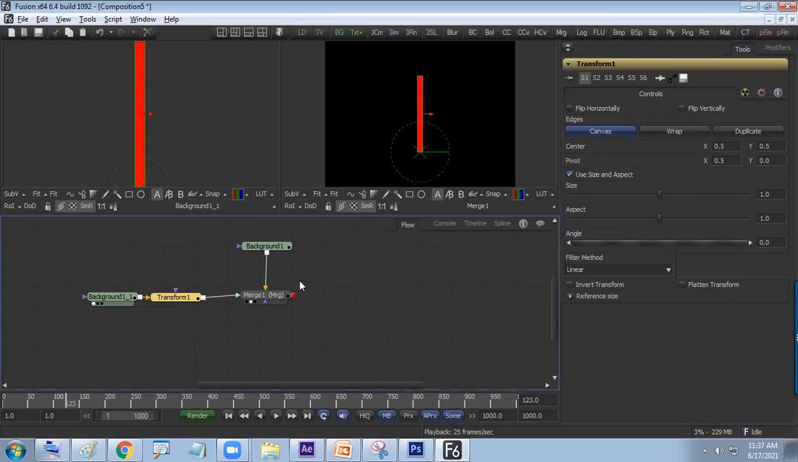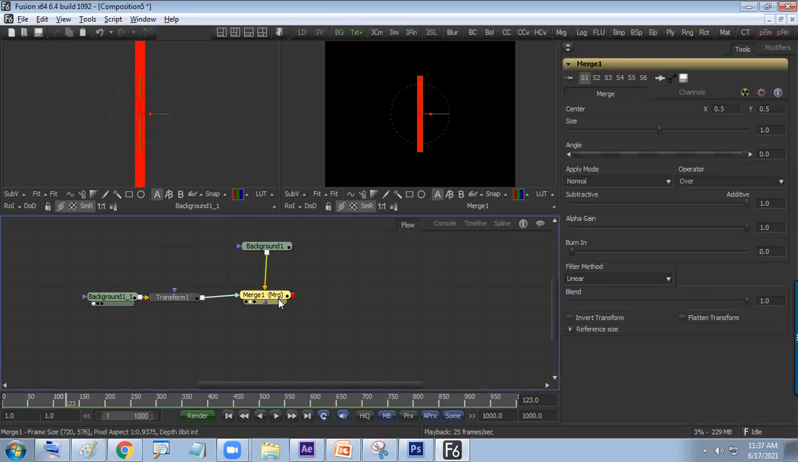Rotation can be done in transform. Rotation can be done in merge also. Then where you need to rotate? Merge or transform?